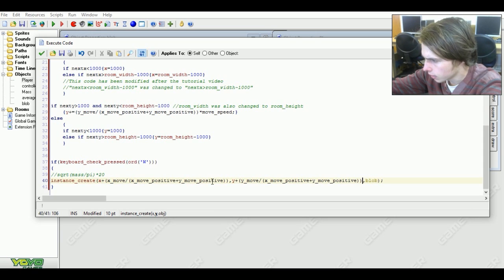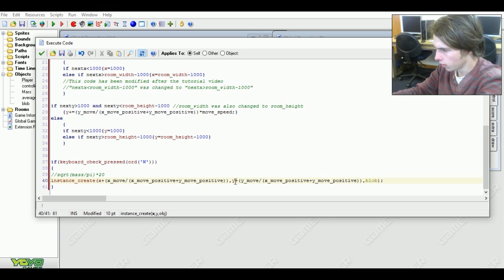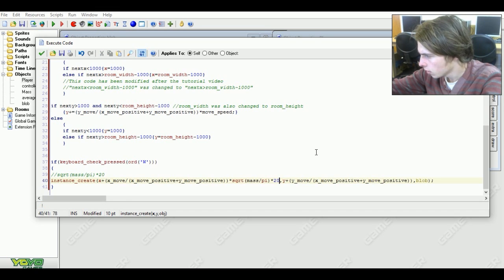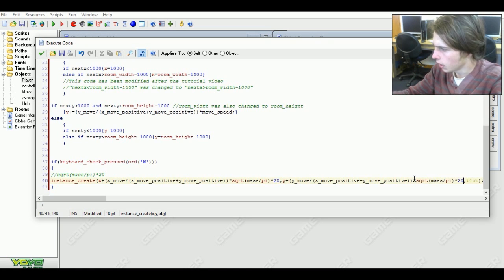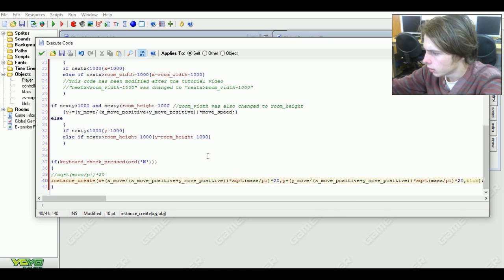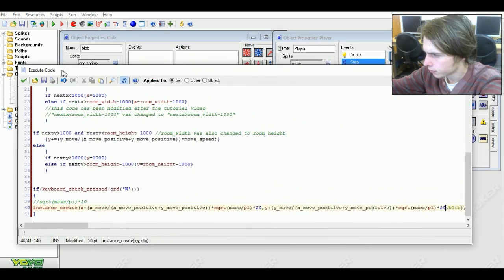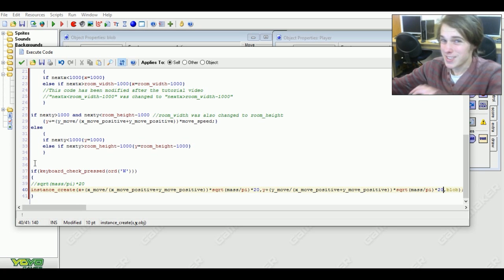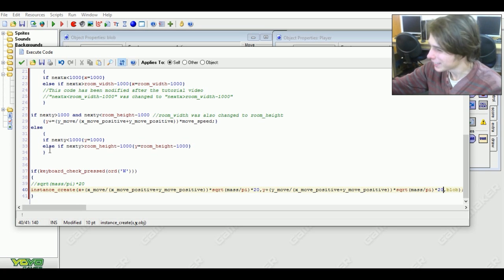So this is where this comes in. We're going to times this by that. So to do that, we just simply go times that, times that. Should be simple. That should be simple. It's not quite done.